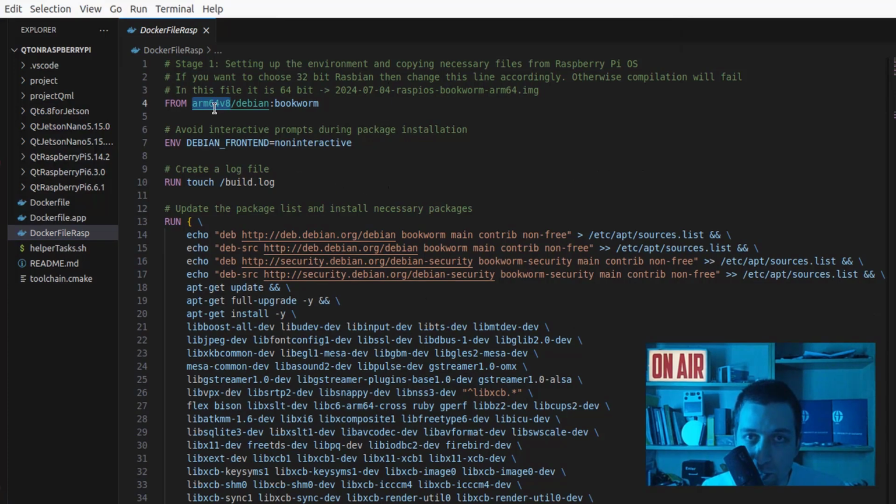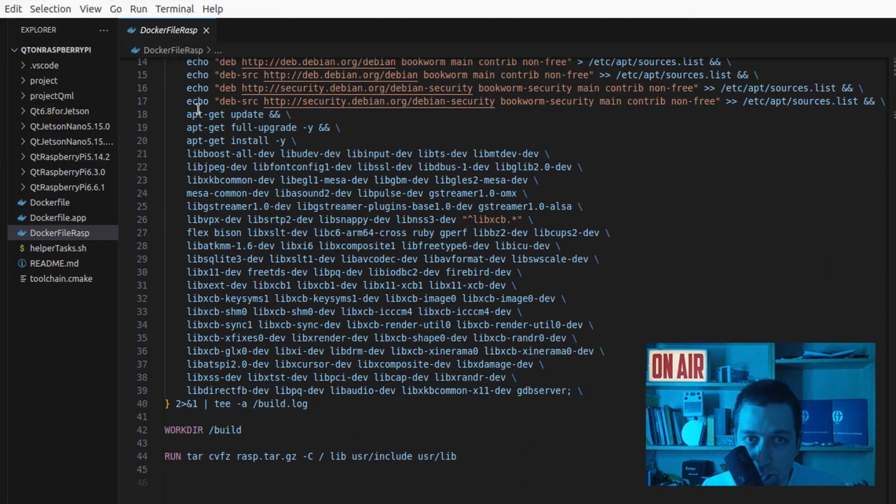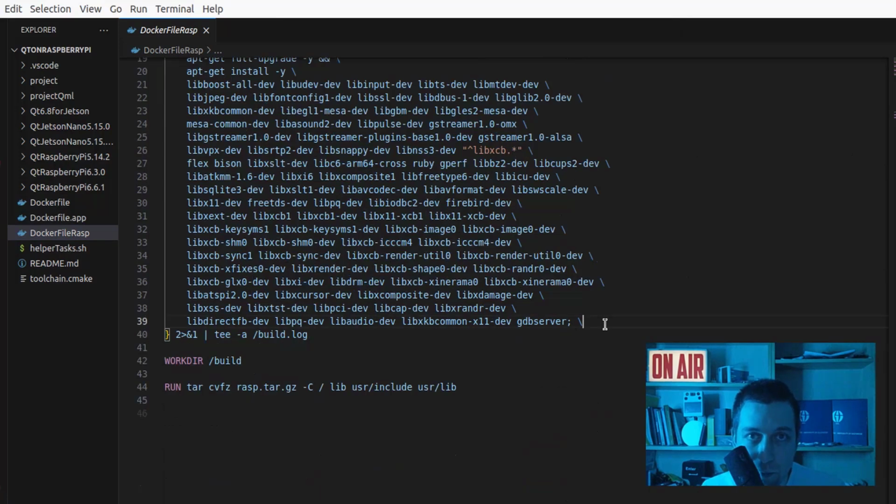I haven't tested yet with 32-bit, but I saw that some people tested already, so it is still working. I have the 64-bit operating system, that's why I use this. So be careful. There are already the files, like the source list is up to date. What we are going to do now is add extra dependencies here for OpenCV. I'm going to just copy paste them and talk about it.